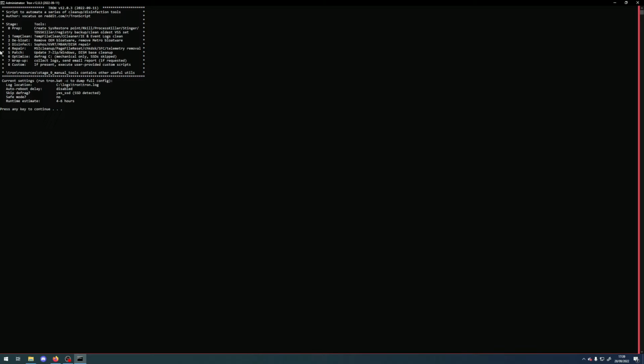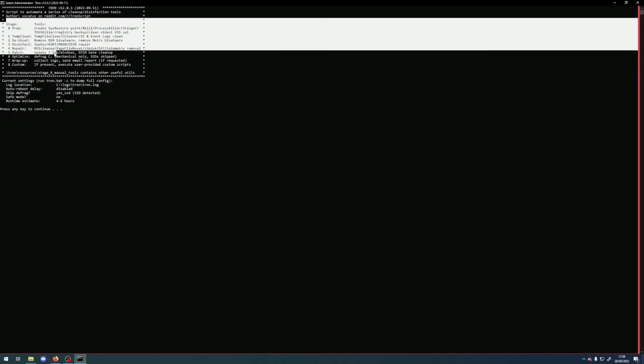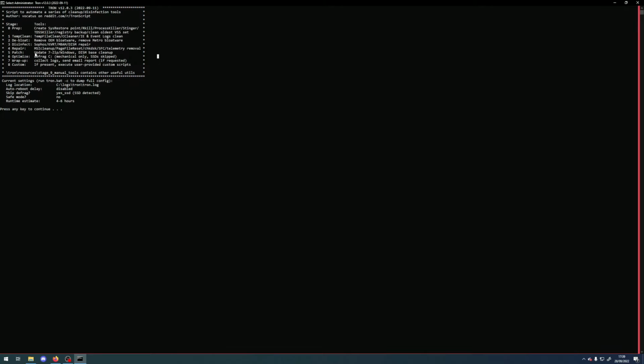Here it will show the stages, the preparation. As you can see, it will create a system restore point, and these are all of the steps it will do. You could read them if you'd like. It will show the location and other info, and it will show the average runtime.